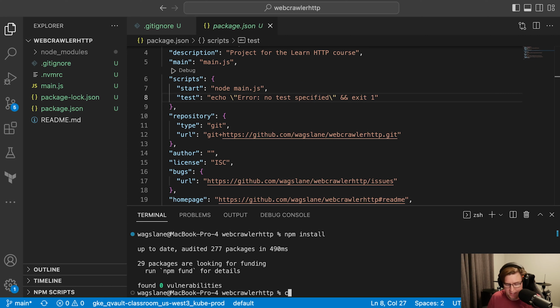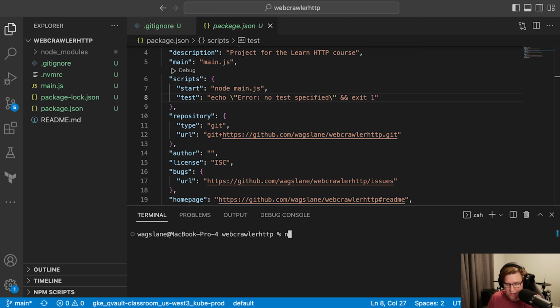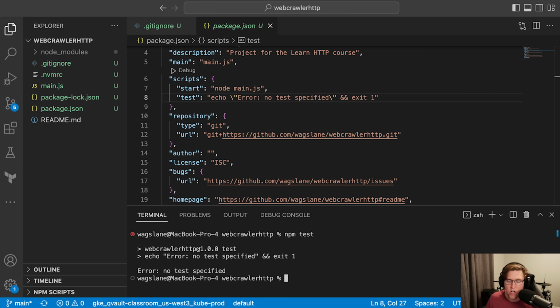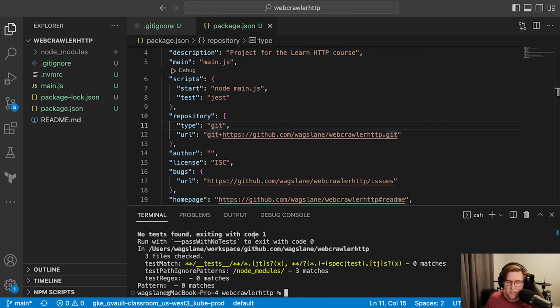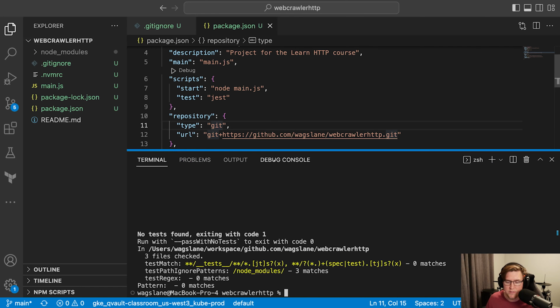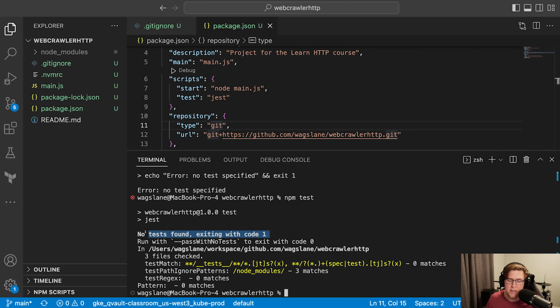Let me clear this out. If we were to run npm test right now, all we'd get is this error: no test specified. That's because here in the test script, all we're doing is echoing that error. So let's swap this out for jest. Now if we run npm test, we get something a little different. It says no tests found, exiting with code 1. Okay, so we're properly calling Jest now. We just need to add some tests.